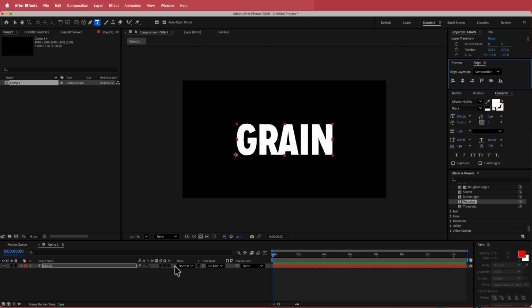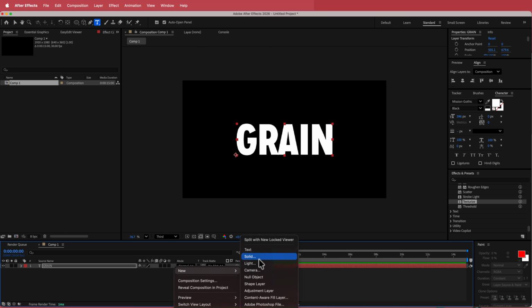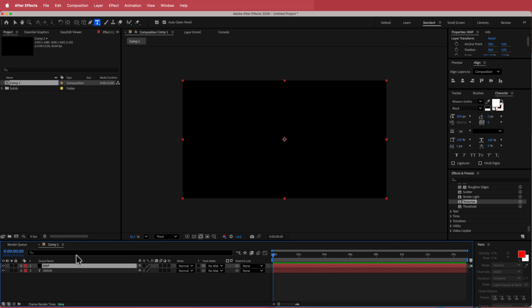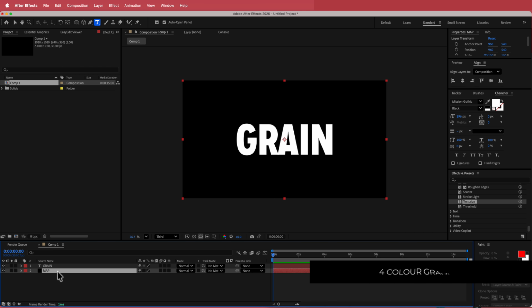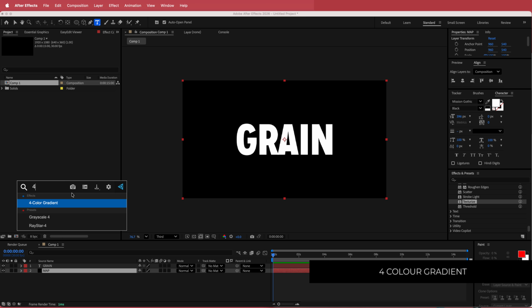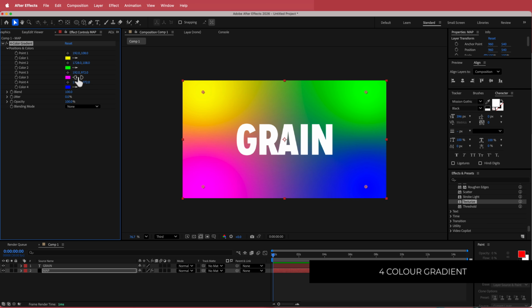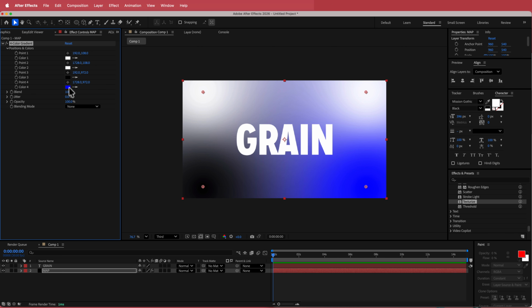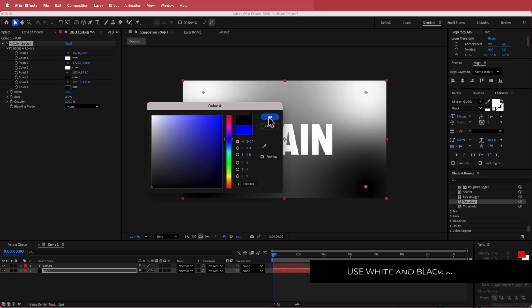The next thing that we need in here is to create a new solid layer and we're going to call this map. I'm just going to put it underneath for now. And the effect that we are going to put on there is 4-color gradient. So what I'm going to do is change the first two colors to white and then the second two colors to black.